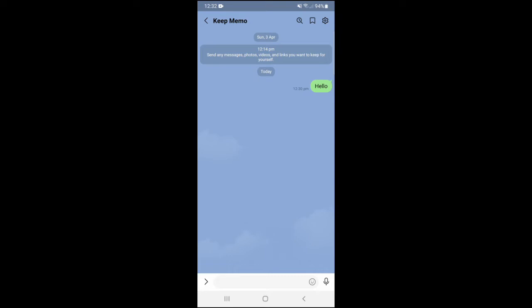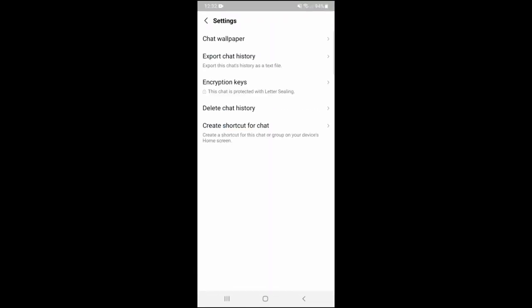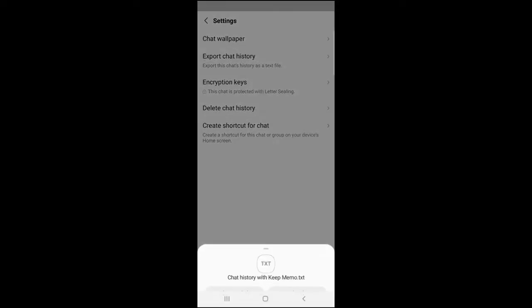So first, what you want to do is go into one of your chats, which I'm already in here. Next, in the top right hand corner, click on that cog. It brings up your settings. Next, click on export chat history. And it's going to export this as a text file.